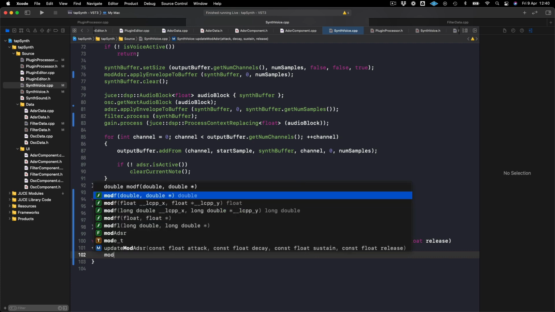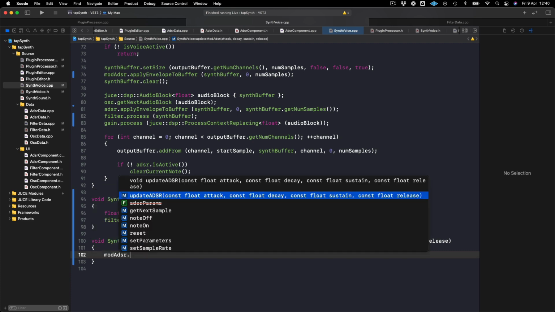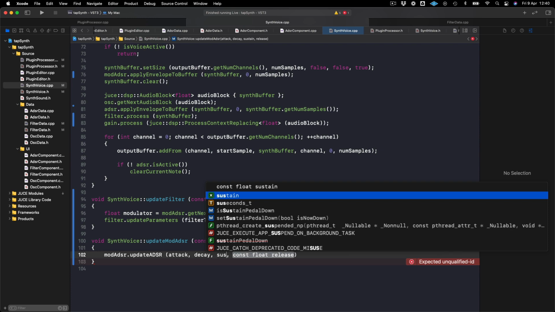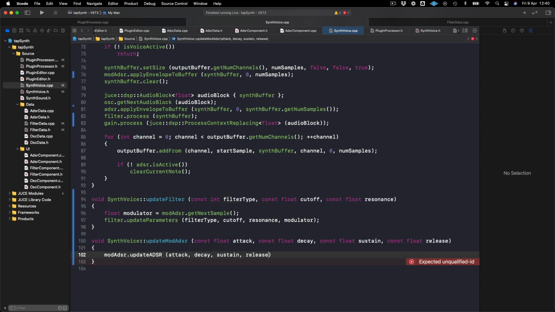And now we just update our mod ADSR. So we have modADSR.updateADSR, and in there I will just put attack, decay, sustain, and release, like that. Now I'm just going to be a little bit picky. I see ADSR has a name in there, so I don't need to call it modADSR.updateADSR, it just says something redundant. If I'm being picky, I'm going to take off that ADSR there and just call it update.